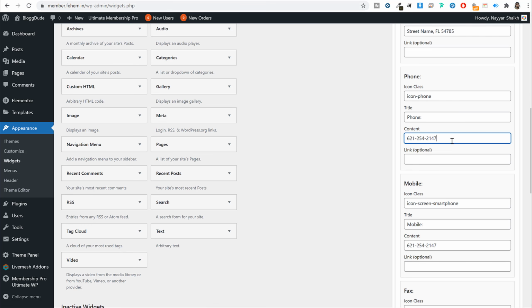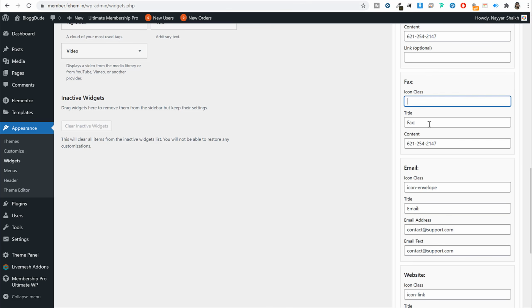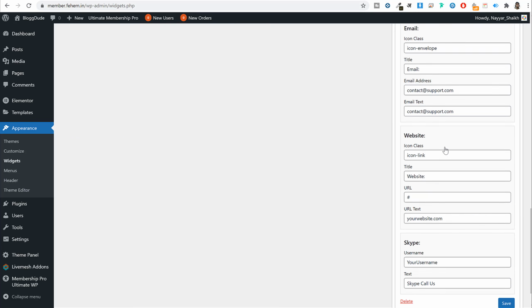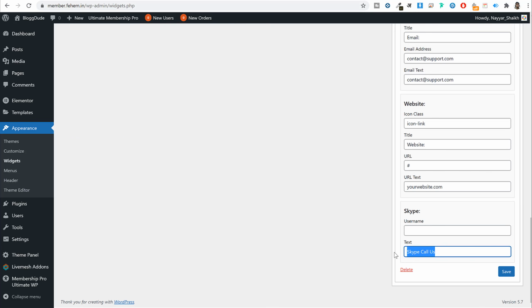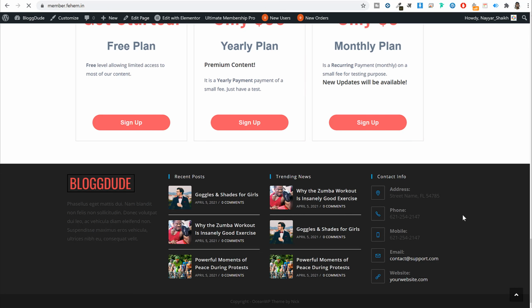Similarly under phone, change only the content. Don't touch the icon class and title. Similarly, suppose if you don't want to use fax, you can delete everything under fax. Similarly, if you don't want to use Skype, delete everything under Skype and click on save. Now if you come back to your website and refresh it, you will see your footer is now displaying.